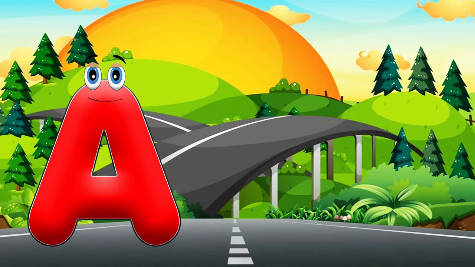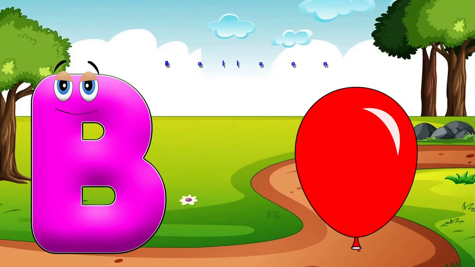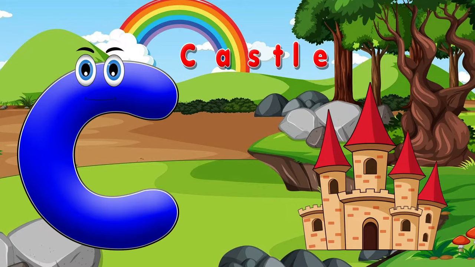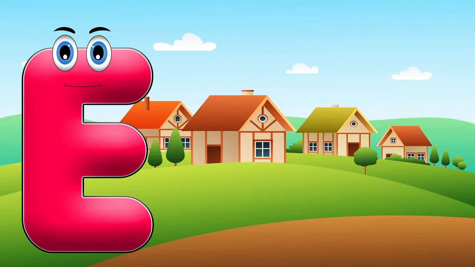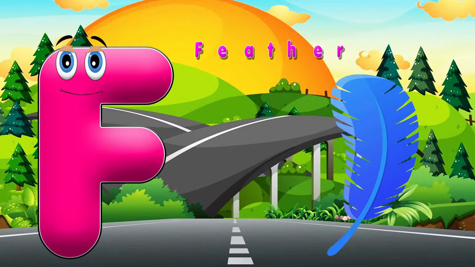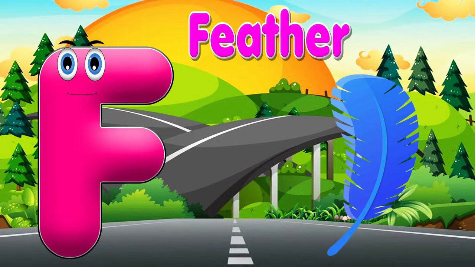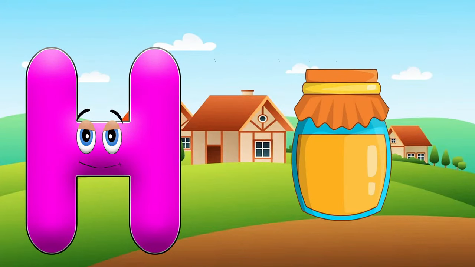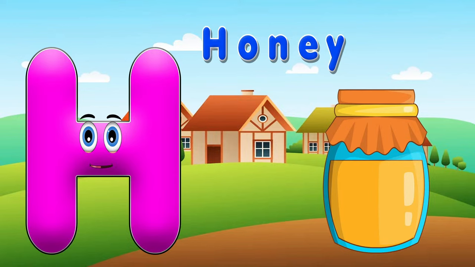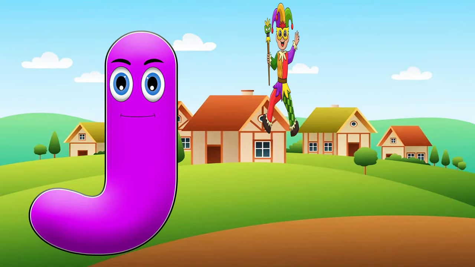A for arrow. B for balloon. C for castor. D for diamond. E for easel. F for feather. G for globe. H for honey. I for iguana. J for jester.